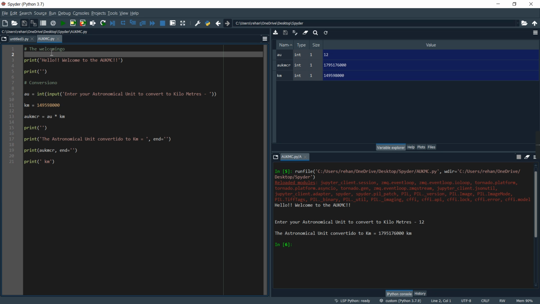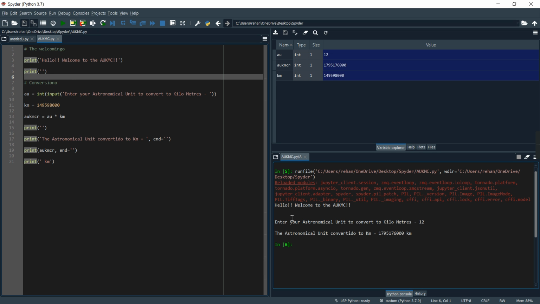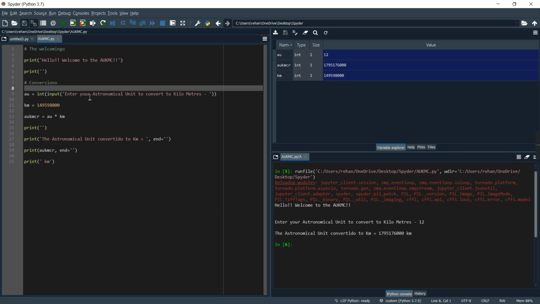Let's go through the whole code again. The Welcomingo section would be printing hello welcome to the AUKMC, and then printing a blank print so that we have space in between them, or else it would look very bad. Then is the Conversiono section. Let's talk about the Conversiono section.